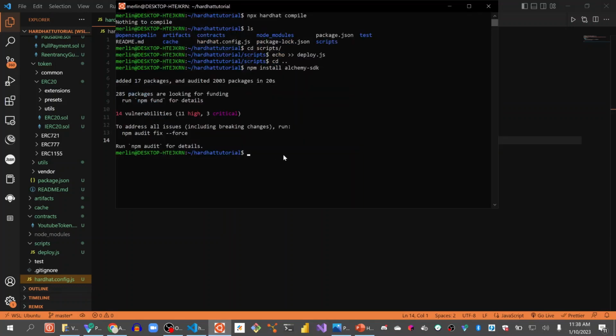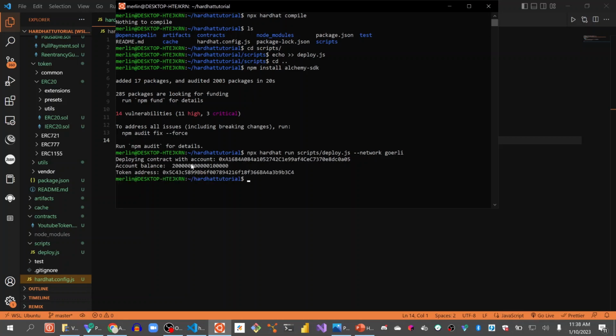So let's run our deploy command. So npx hardhat run scripts/deploy.js --network goerli. Deploying contract with account balance, token address, bam, bam, bam. Now we're going to test our contract.